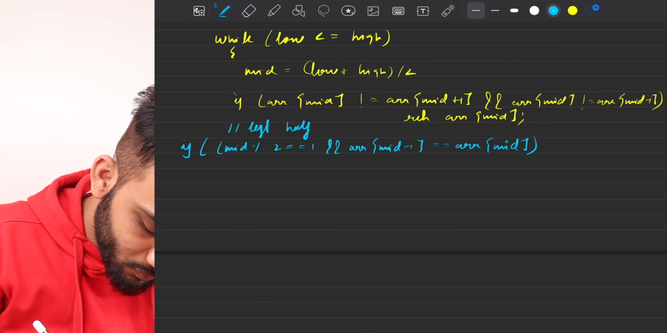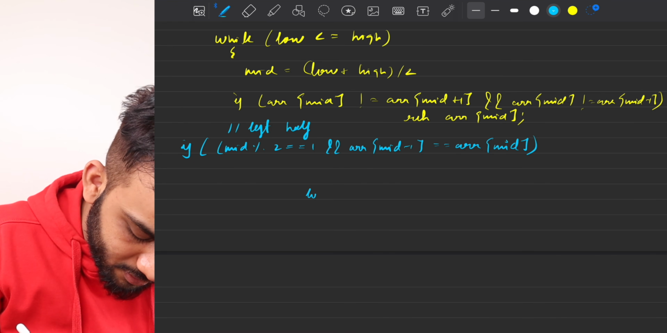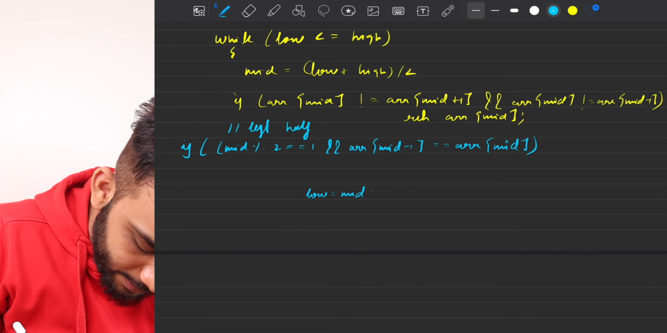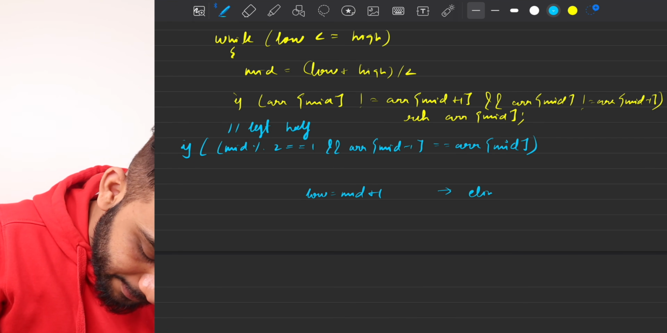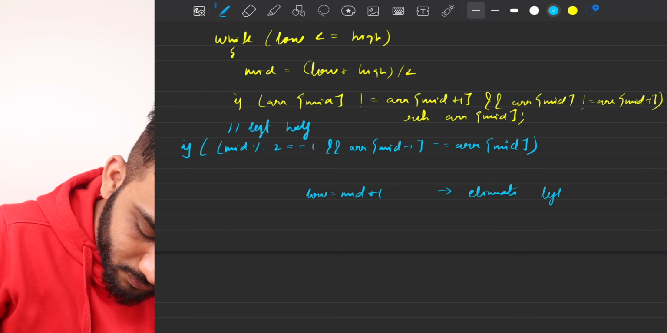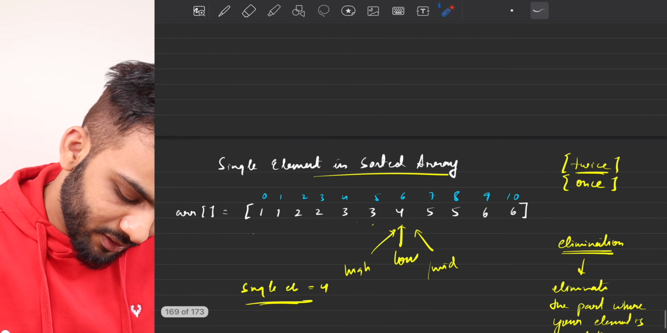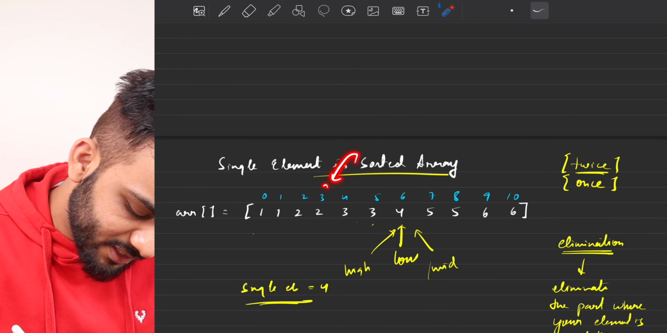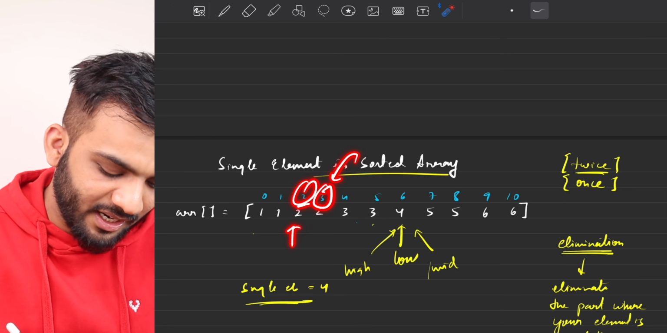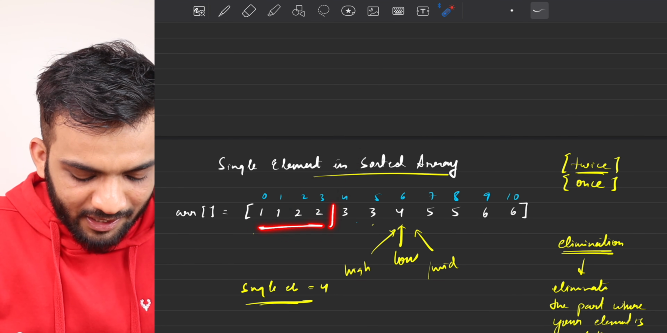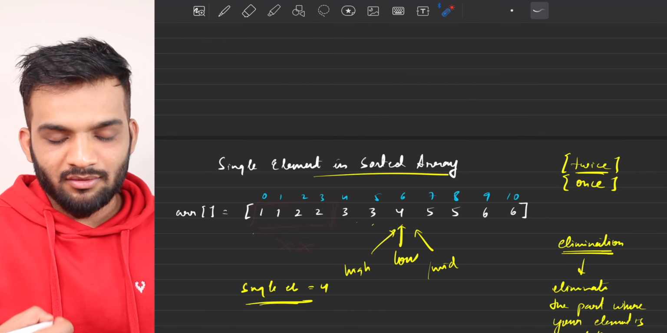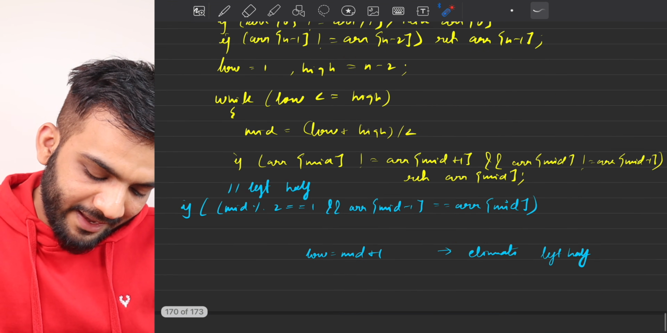Thereby, you have to eliminate the left half. Very obvious, because again, let's go back. Imagine you're standing at the odd index and at the even index, you still have the same number. You can never have your answer in this half. Never, ever. Thereby, you go ahead and eliminate this.